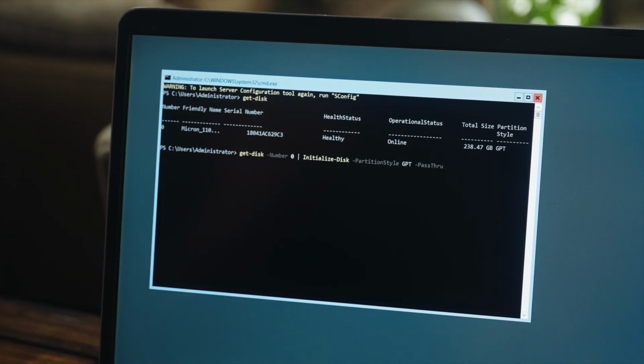The PassThru parameter will allow me to pass the object through the pipeline to create an NTFS volume and assign a drive letter with a New-Volume command. And in order to see this better, I'm gonna put this on a new line. The FriendlyName is optional, but assigning a label to a volume will help identify its contents. This drive specifically will host the NTDS database, so I'll name it NTDS.